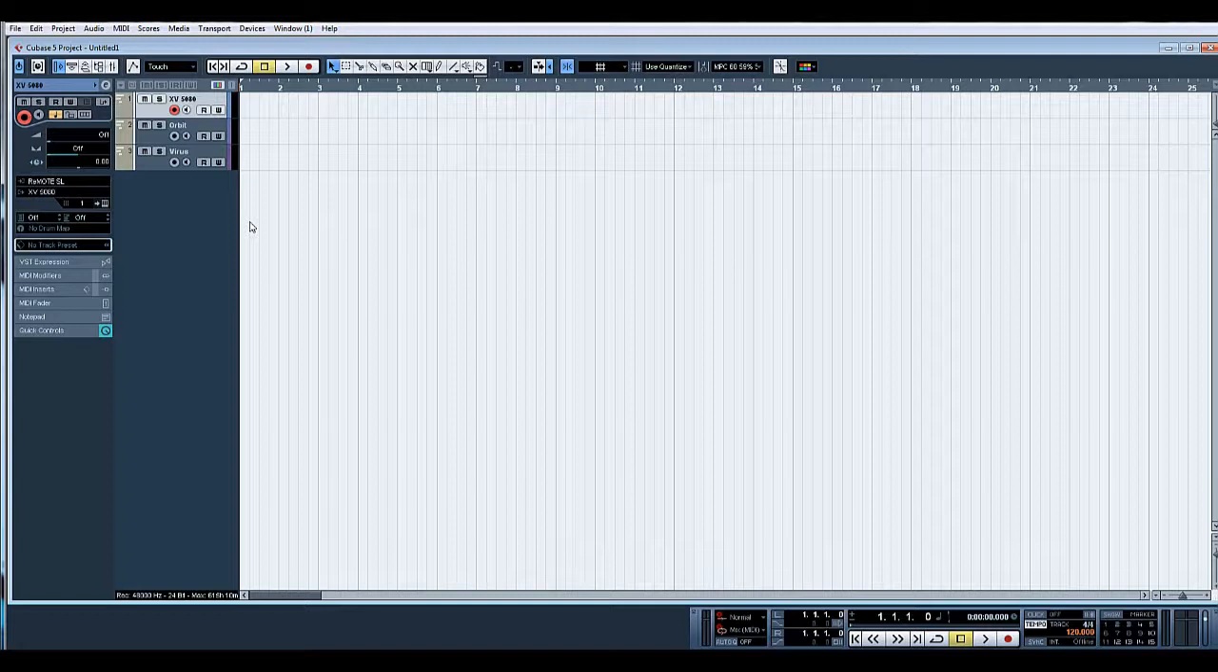I don't have to mess about or route things. Just making life simple, really, and that's the whole point for me. When I open Cubase, I would like it to be as quick and as easy and as effective as possible, just to get going.